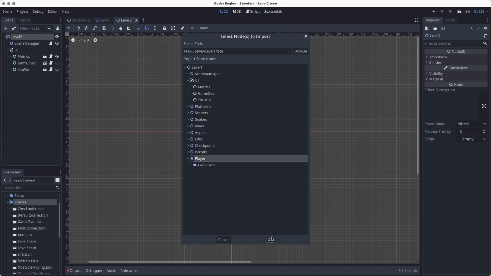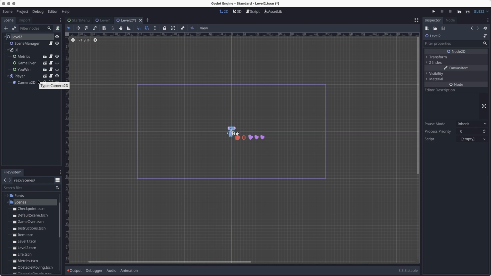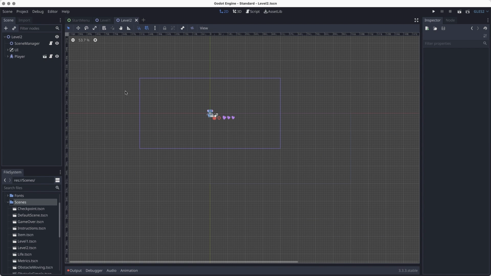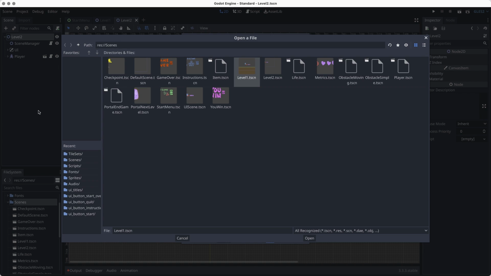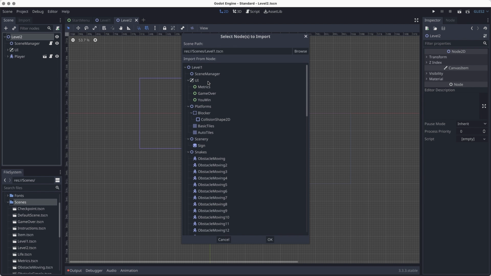Player is all the way down here, so I'll click OK. And then from there, you could decide, okay, do I want to use the same tile set? Do I want to create a completely new tile set with new tiles? There's a lot of choices that you could make here. So I do want to add in my platforms, but I'm going to make a couple of changes to them. So I'm going to go to merge from scene, go to level 1, and choose my platforms and click OK.